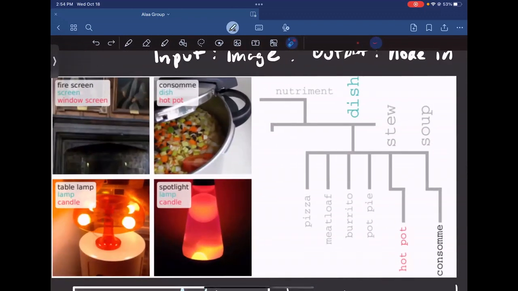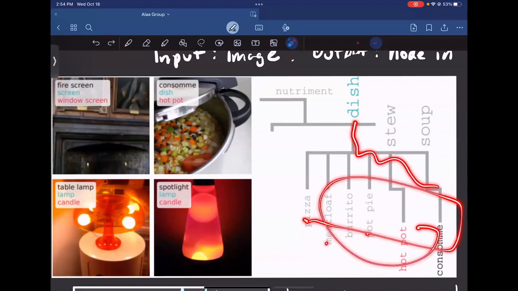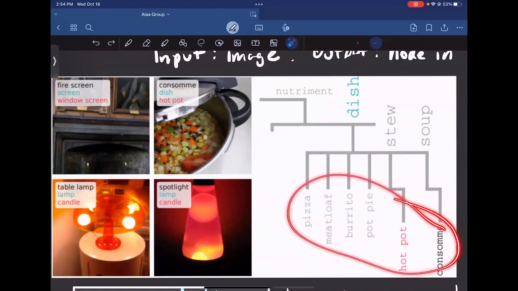So this is a consomme. It's like some sort of a stew, I guess. The model thought it was hot pot. So the model thought wrong. This is clearly not a hot pot. But using this hierarchical procedure, the model says, hey, I'm not sure if it's a pizza, meatloaf, burrito, pot. It's not sure about any of these. So it will go up until it says dish. In other words, the sum of all of these is certain enough that, hey, I'm sure that it's a dish. And that's correct.